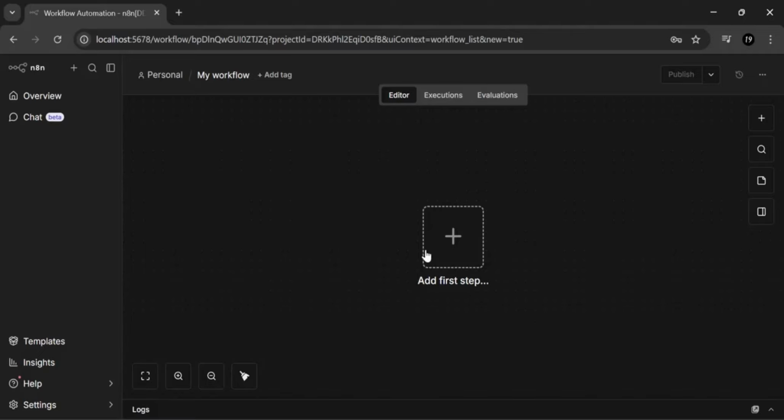Here in the center, we have the canvas area where we build workflows. On the right side, you can see the nodes panel. Nodes are the building blocks of automation. At the top, we have options like save, execute workflow, and workflow name. This clean interface makes workflow creation simple and visual.